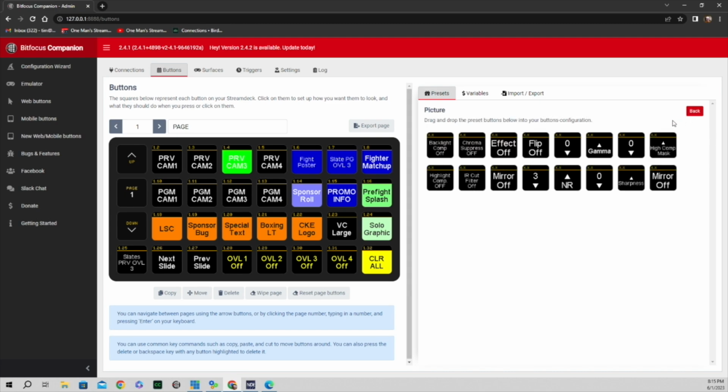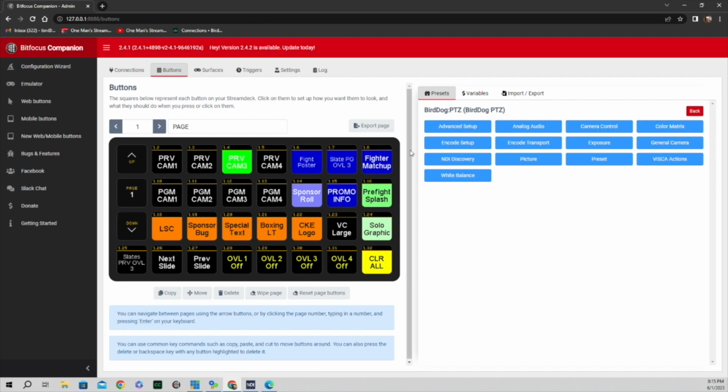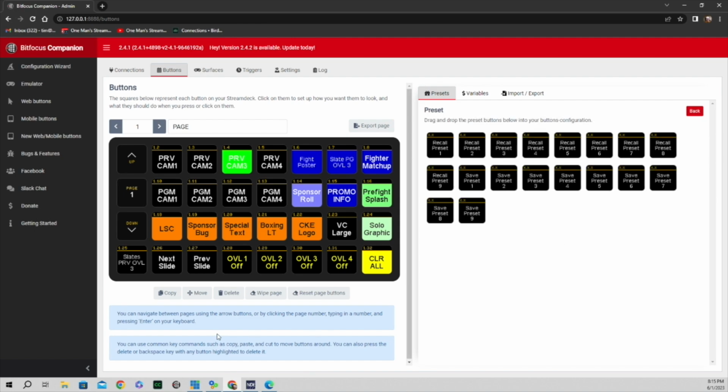Picture, there's different effects. There's just an awful lot that you can do here. Presets, that's one that I use. It does your presets from 1 to 9. If you have a whole lot of presets, or if you just have a few presets, Bitfocus Companion is the way to go. It makes it so easy.